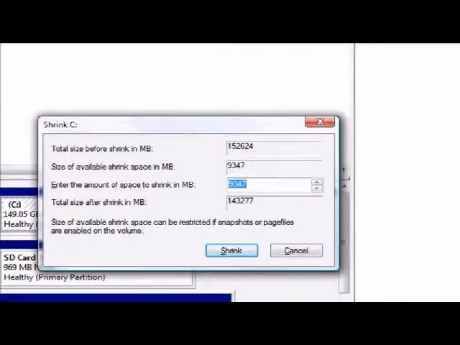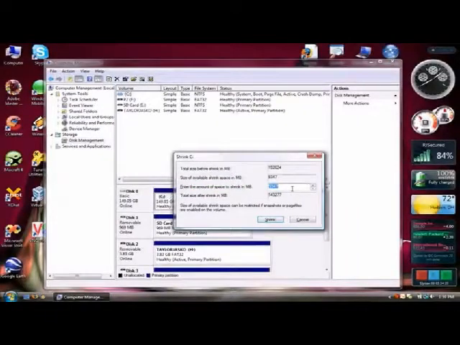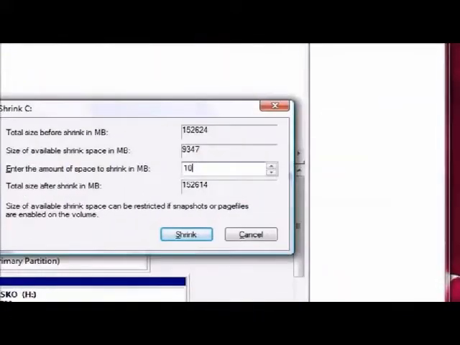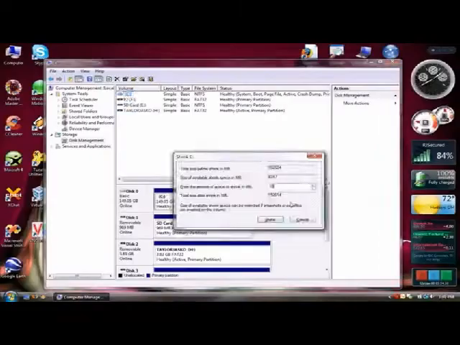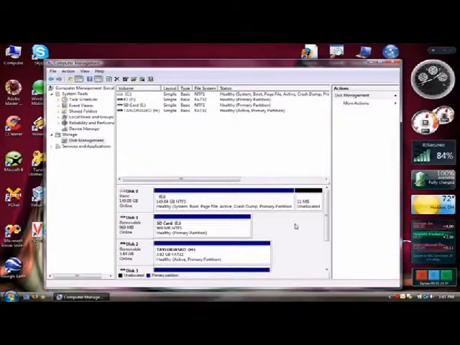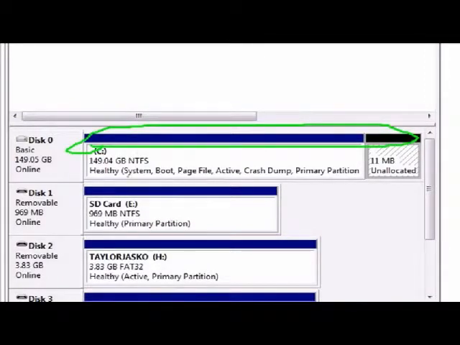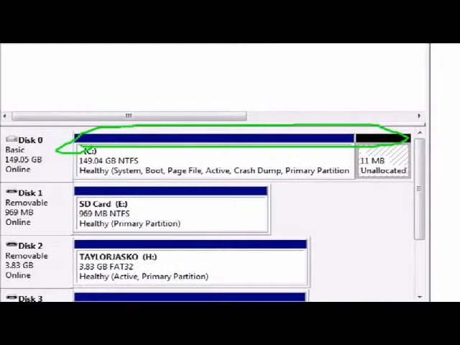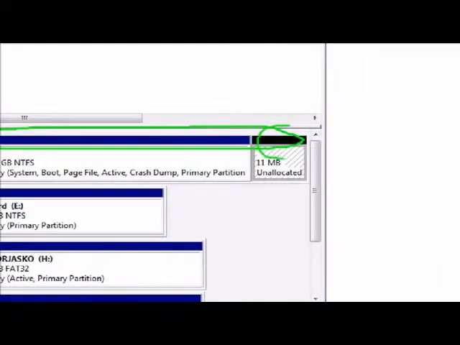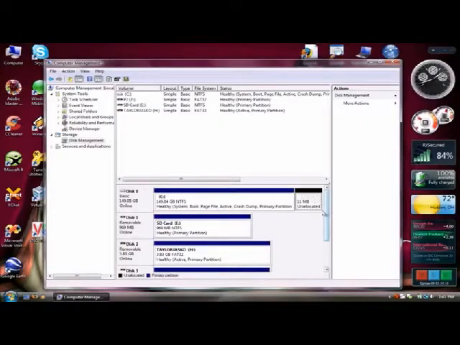It says enter the amount of space to shrink in megabytes. So let's just say I want to shrink it 10 meg because I just want to do a sample and make this very fast. Meg is nothing. Okay, there we go. It made it 11 meg. No big deal. So now you can see that I have a blue one, an NTFS partition, something that Vista can recognize, and another one that's black. That means it's unallocated. That means it has no file system.